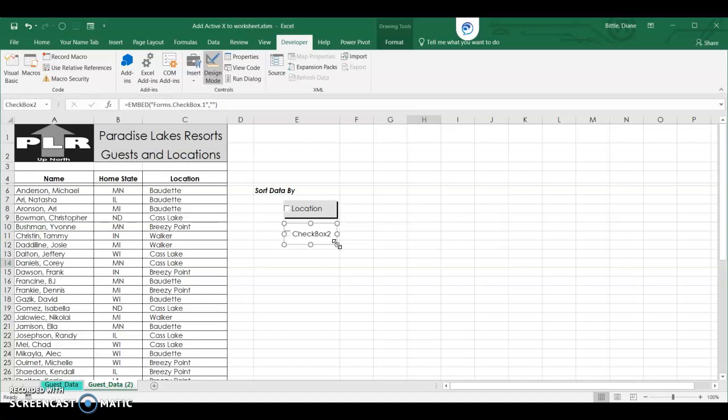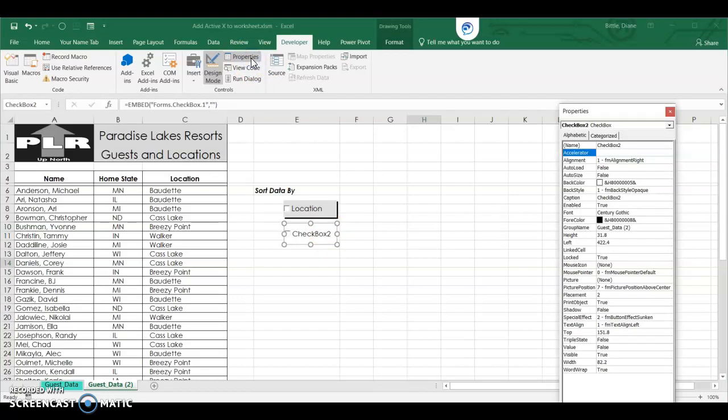All right, now what we're going to do is modify the properties so it looks just like the one above, except it's going to do something different. It's going to sort by name. So on my properties, I'm going to come over to the, let's see here, caption, and instead of caption saying checkbox 2, we're going to put name. I want the height to be 25.8.